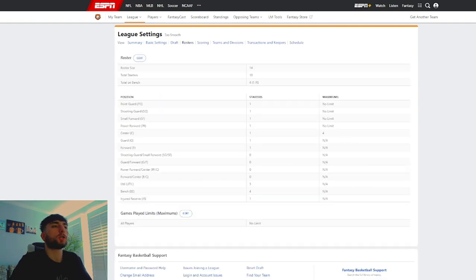Real quick, I wanted to go over some of the roster changes. Not much, standard roster settings. The only thing I have is 4 bench spots and 1 IR spot. And last season, the IR spot was super iffy. With all the COVID, all the injuries, having 1 IR spot was just not enough.